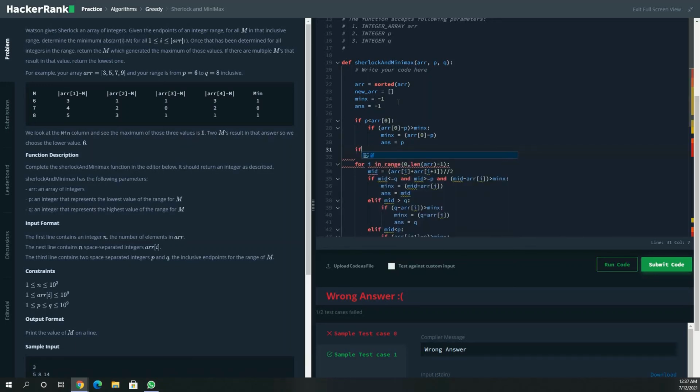Similarly, for the q part, if q is greater than array of, oh, I forgot. In the code that I've shown you, if you look at the third step, you have to first check if the current value of p is smaller than the smallest element in the array, and similarly you have to check if the q value is greater than the largest element in the array. Then we have to check these conditions, and I didn't. So again, let's do it.